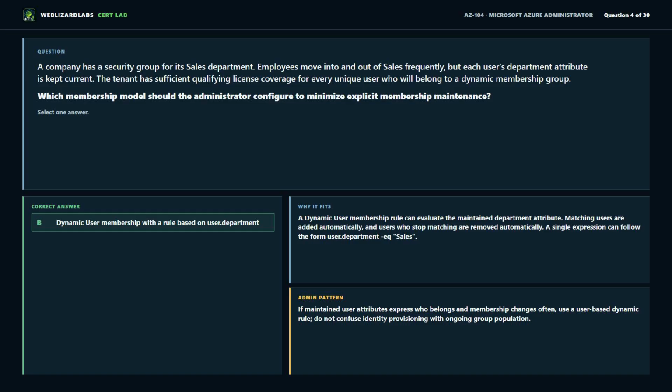Administration pattern. If maintained user attributes express who belongs and membership changes often, use a user-based dynamic rule. Do not confuse identity provisioning with ongoing group population.